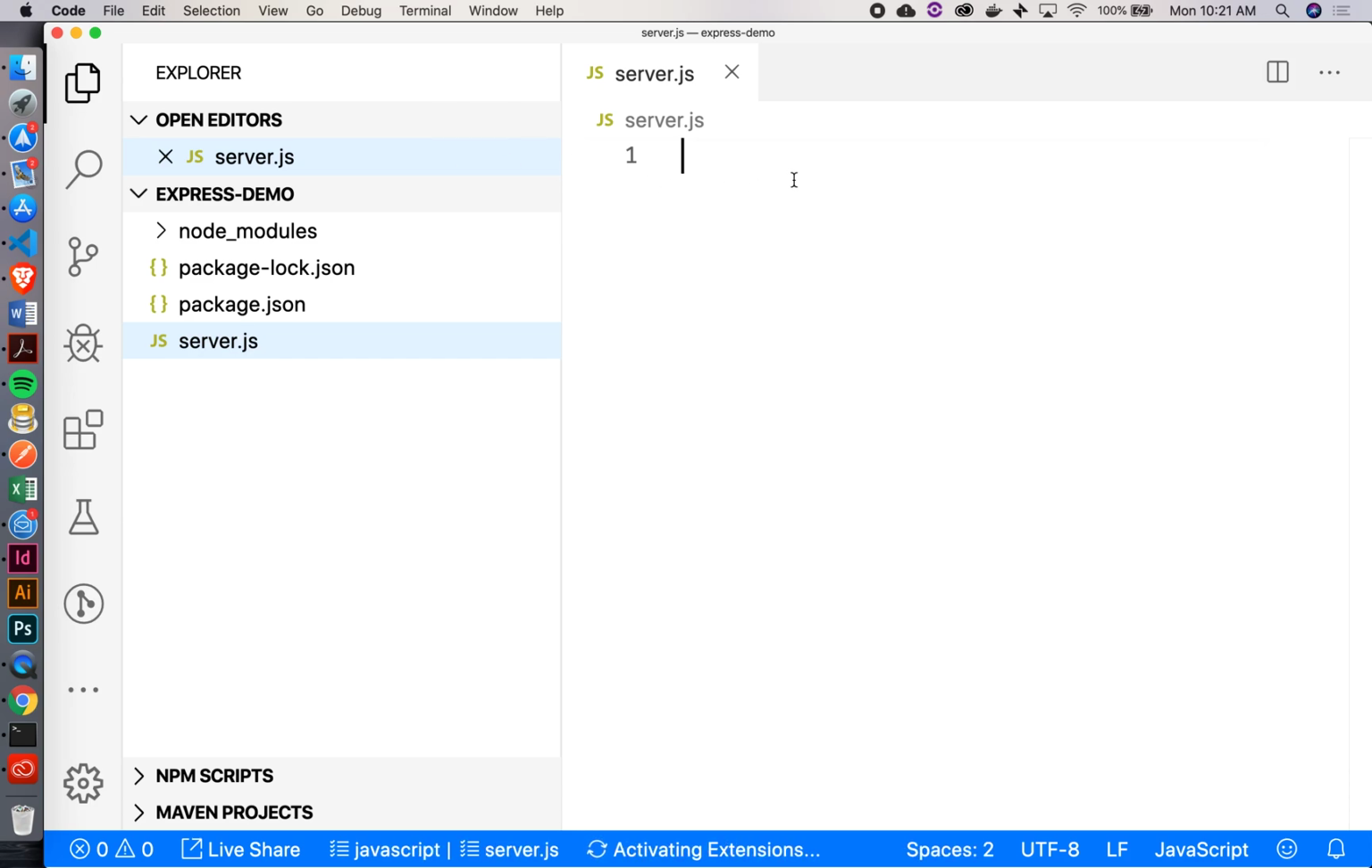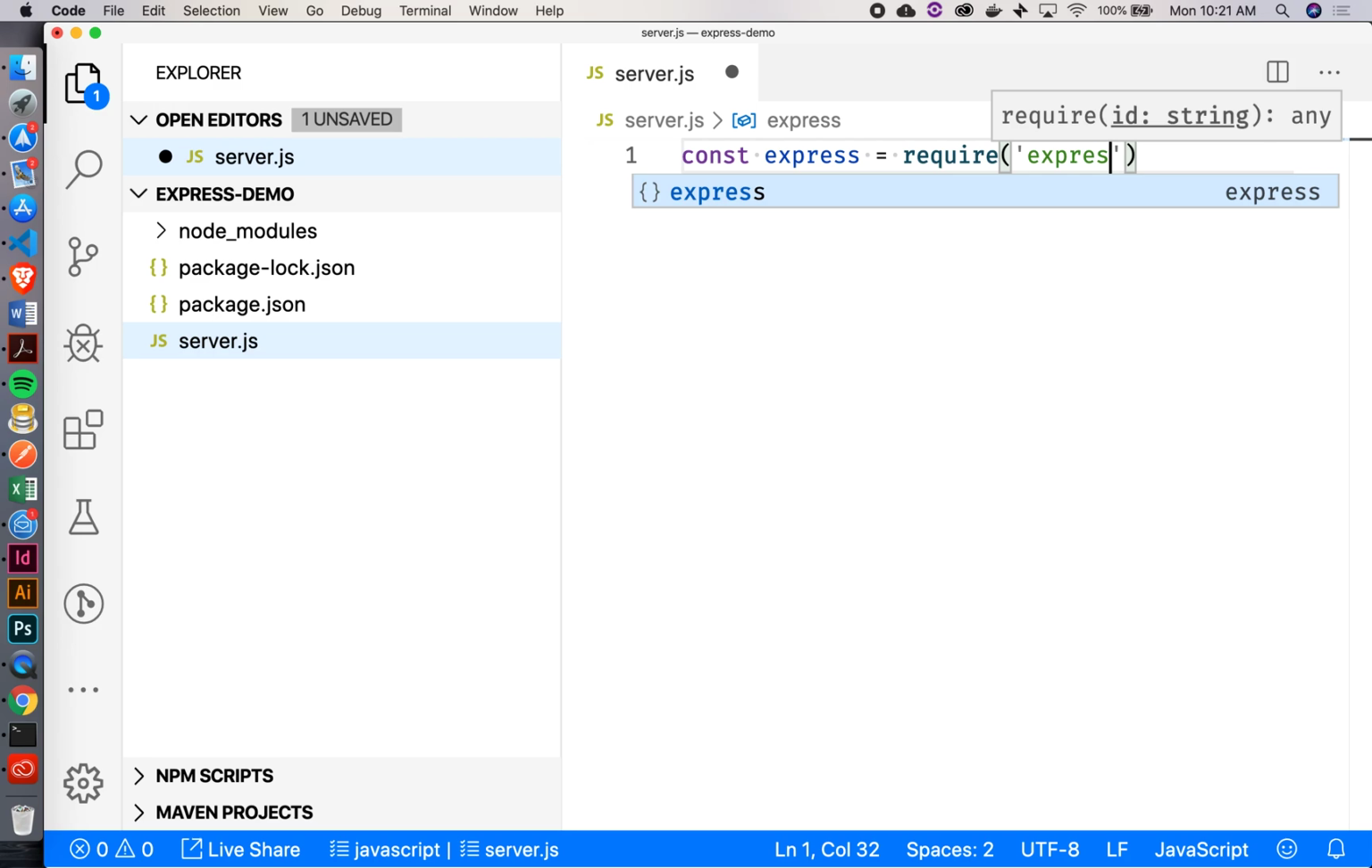And inside the server.js file, I need to actually import Express. Now, how do you guys think we would import Express? Import Express. Yeah, you would think it would be something like import express from express. But actually, since we're in a Node environment and the whole import specification hasn't been made official yet, we actually have to use a different way. We have to use what's called a require statement. Okay? So we're going to say const express equals require express.